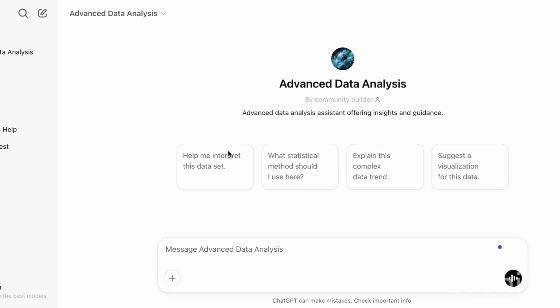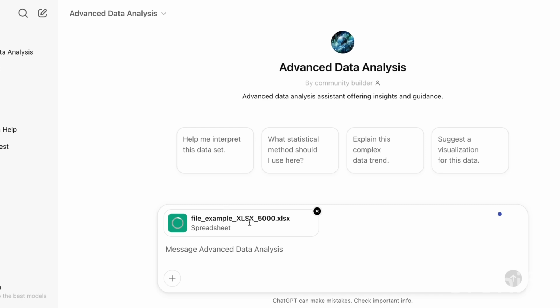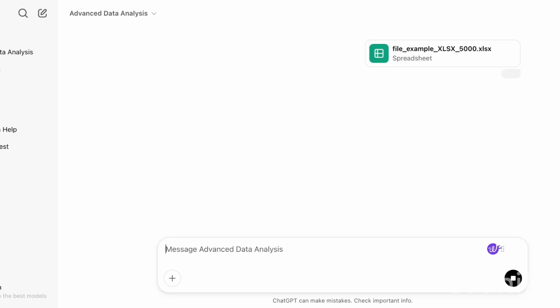So I'm going to choose my dataset, which is this file, example 5000.xlsx. Please remember to use this correct file format. There are some GPTs which may not support the older version of Excel file, which is XLS. So you might get an error, or you might have to install some additional extension. So please be mindful about it. Now I am saying, please analyze this data.